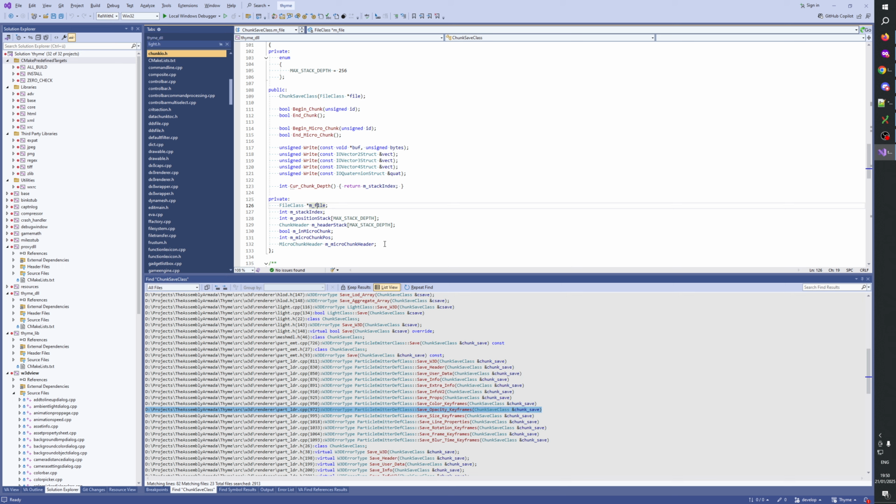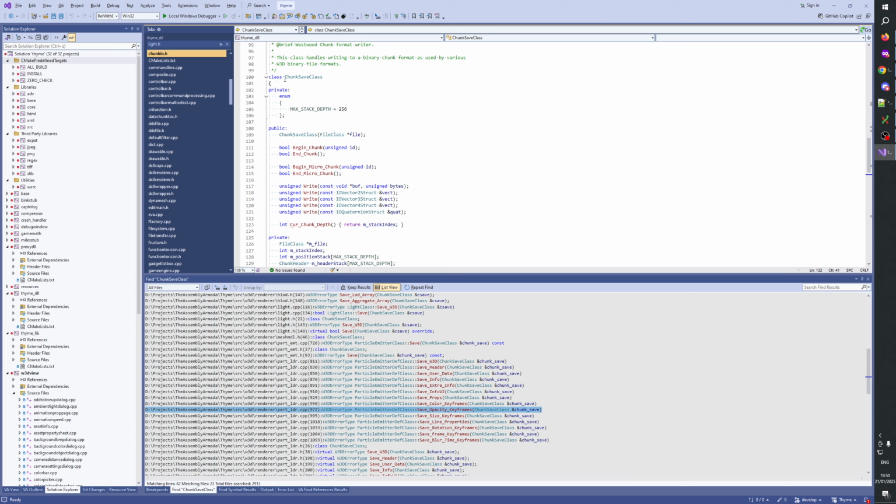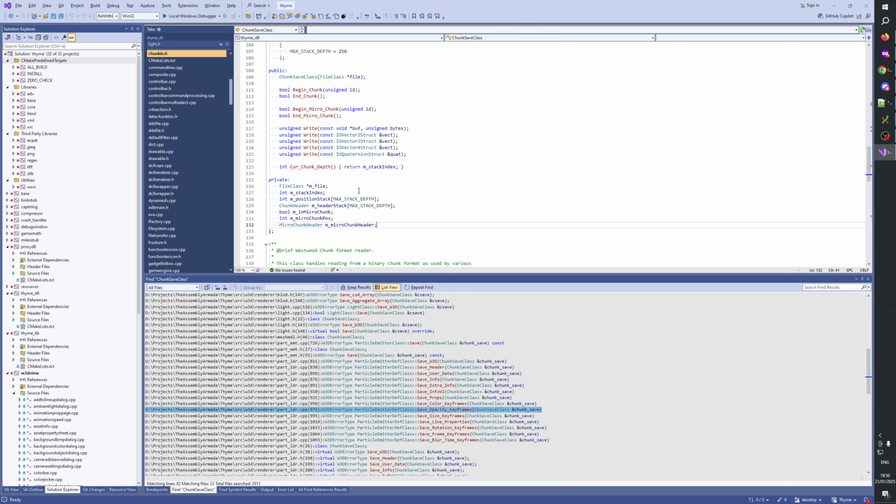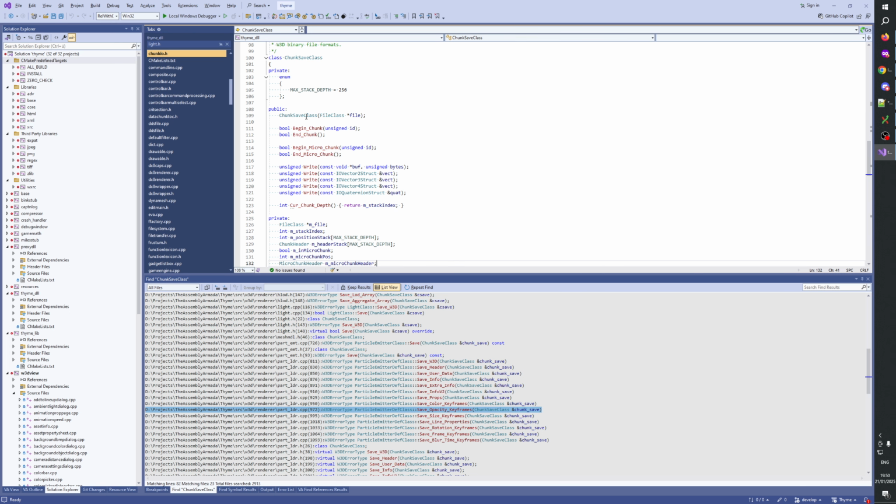Oof. Yeah, I'm not sure. Maybe there needs to be a separate class, an XML chunk save class and an XML chunk load class, because this one is a binary format. And the XML needs to be treated differently, I guess.